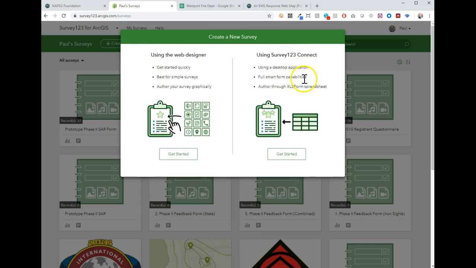More advanced users would be using the Survey123 Connect tool, which is great for creating templates and reusing forms in new organizations. But we want to get started quickly here and give our end user an idea of how these surveys are made so that they could potentially update these on their own. So let's go ahead and get started.